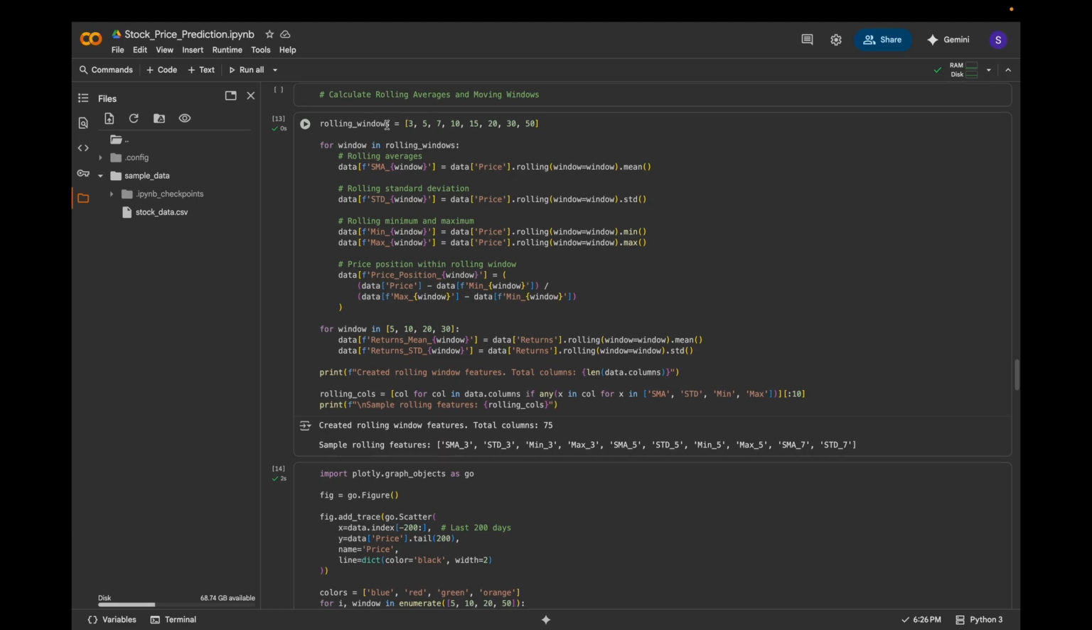So our rolling windows is equal to 3, 5 all the way to 50. This defines different time periods for calculating rolling statistics. Then we move on to for window in rolling_windows, data SMA window is equal to data price rolling window mean.